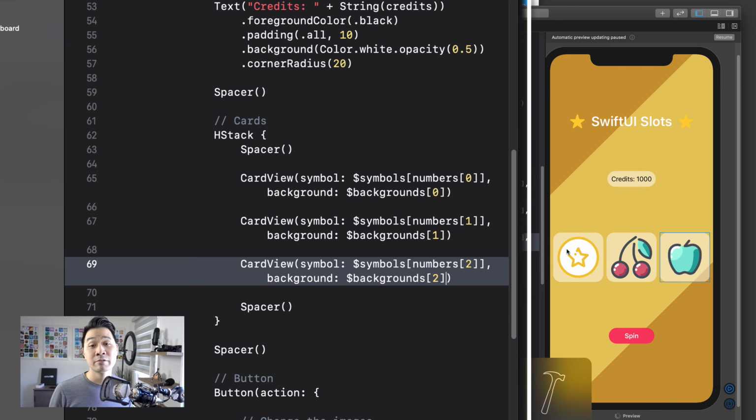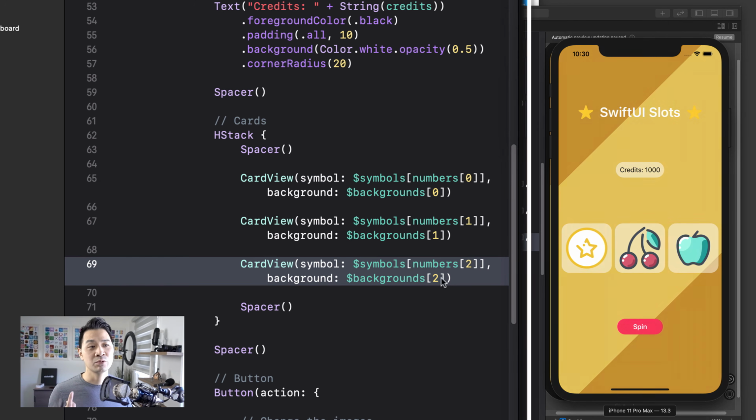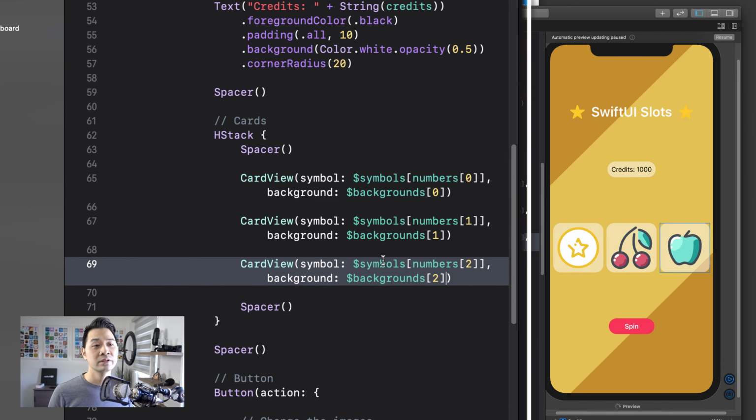However, the backgrounds aren't going to change because we actually don't have any code to update the background's state property. So we have to update that when there is a match. And don't forget, we have to set it back to white when the user spins again.